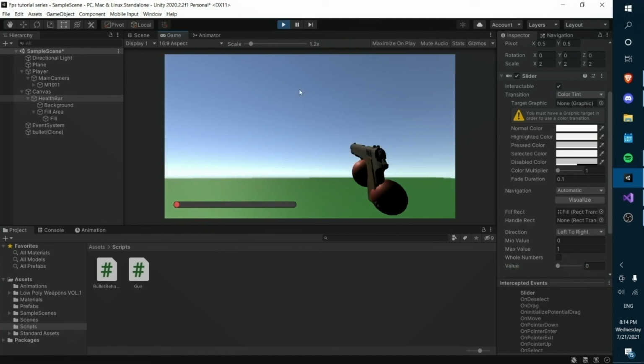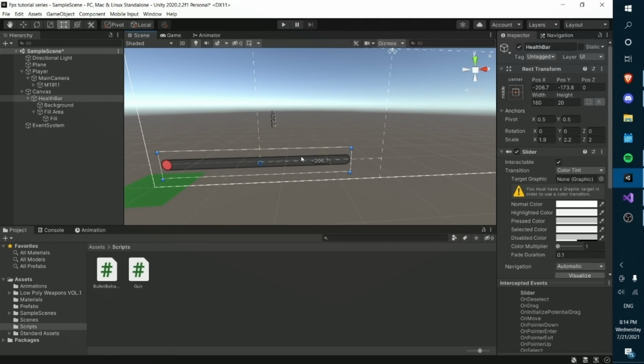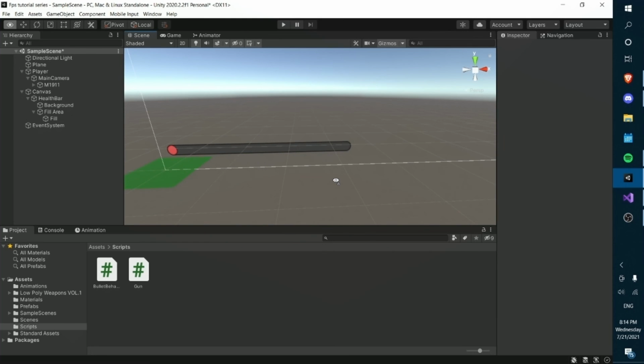You guys can probably make it smaller actually. I'm going to make the X like 1.5. Actually, you know what? I'll make it 1.9 by 2.2. And yeah, that'll be your health bar for the rest of the game. Now obviously you guys are welcome to make better health bars. My health bar is quite trash, but if you want, you can create a better health bar.